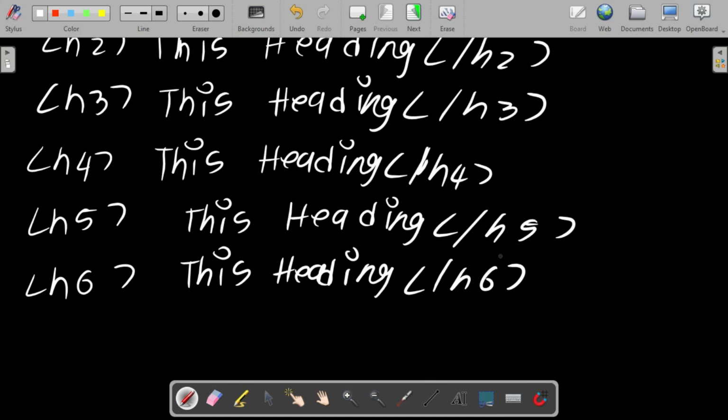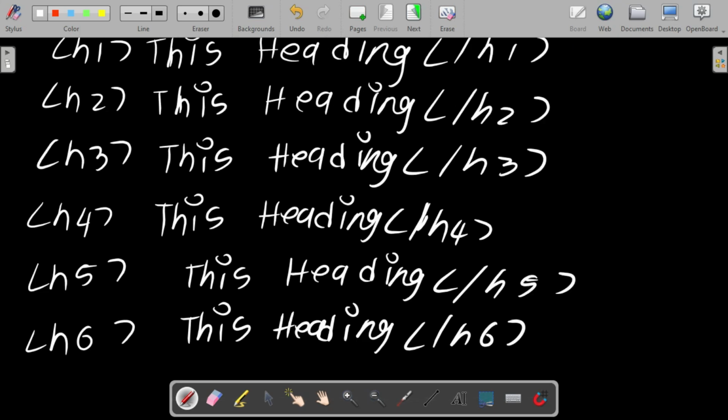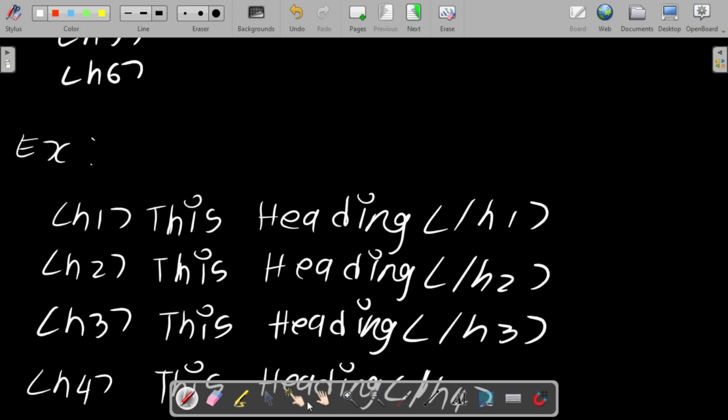So why should we use H1? The H1 tag is very important. Usually a web page should have one main H1 heading. In the example I have written this heading in H1. This tells users and search engines about the main topic of the page.